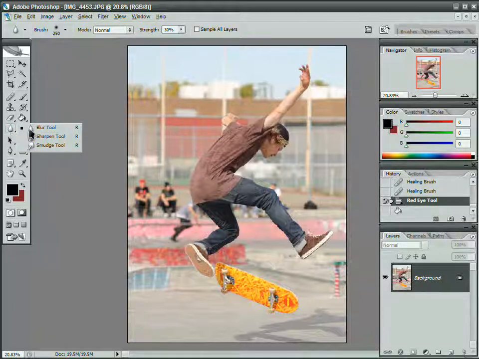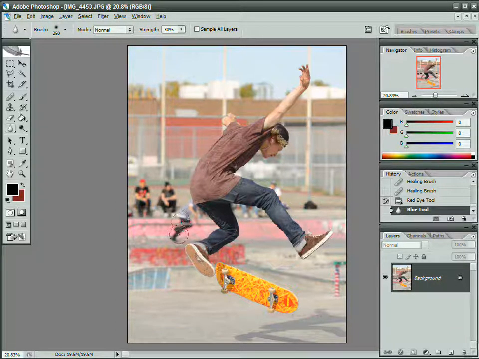Next, we have three. I don't actually recommend using these in almost any case. The blur tool would be good for making things like background blur. The cameras that are pretty common in schools don't have a very large aperture, which means that you don't get a lot of background blur. My picture here does have quite a bit.